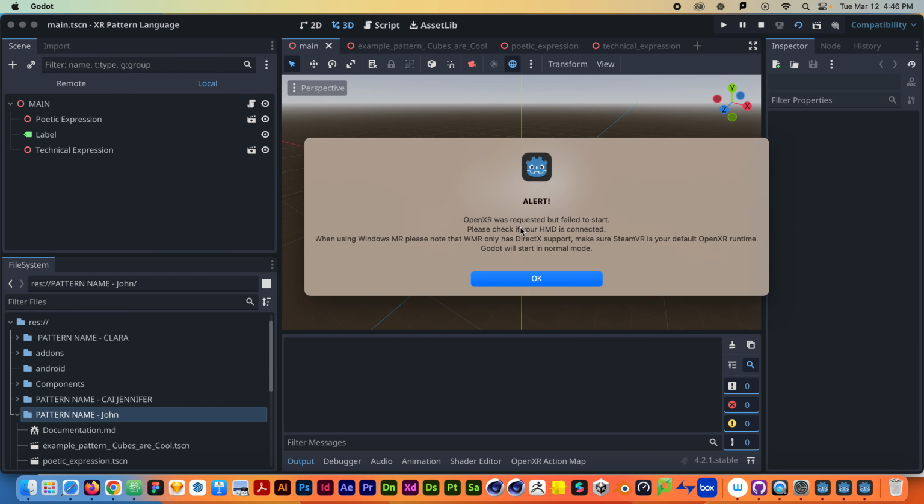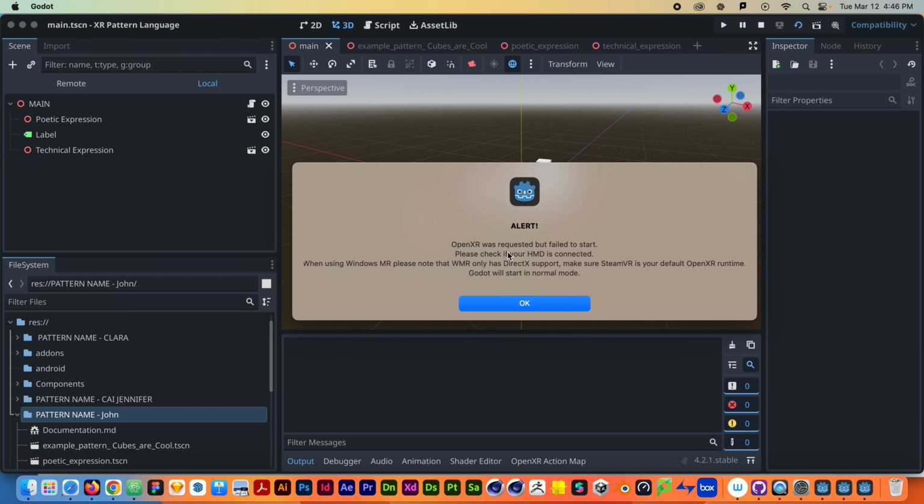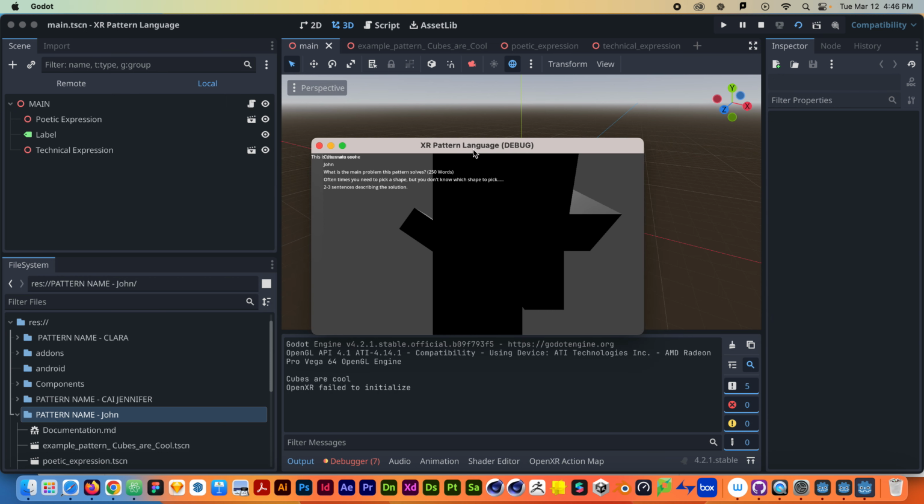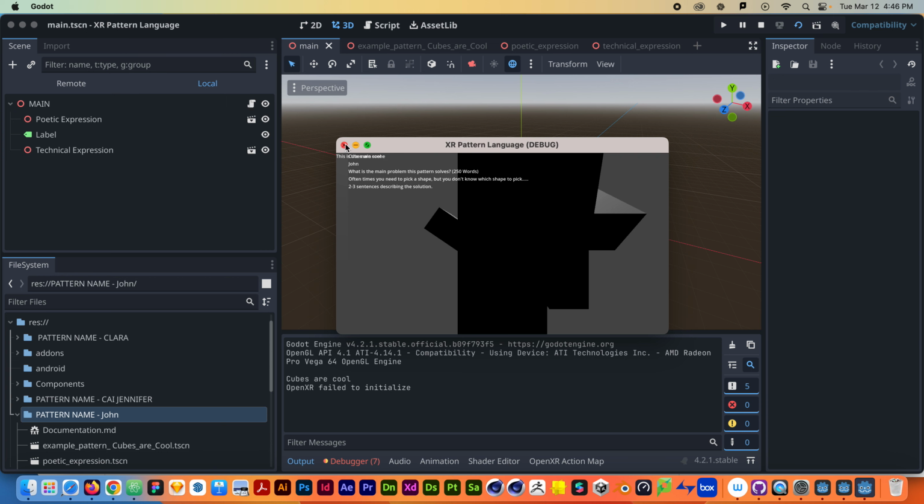Does anybody have any guess as to what this means? That has something to do with VR. Yeah, there's no headset plugged in, basically. Godot is complaining because it wants to launch a VR experience, but because we don't have a headset attached to the computer, it's saying that's not working. So it's just going to start in normal mode. You can hit OK, and then you'll see the scene as normal. So that's actually not a problem.